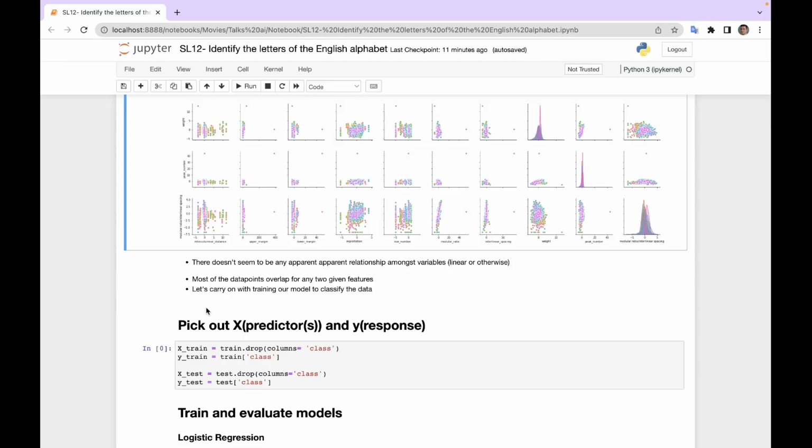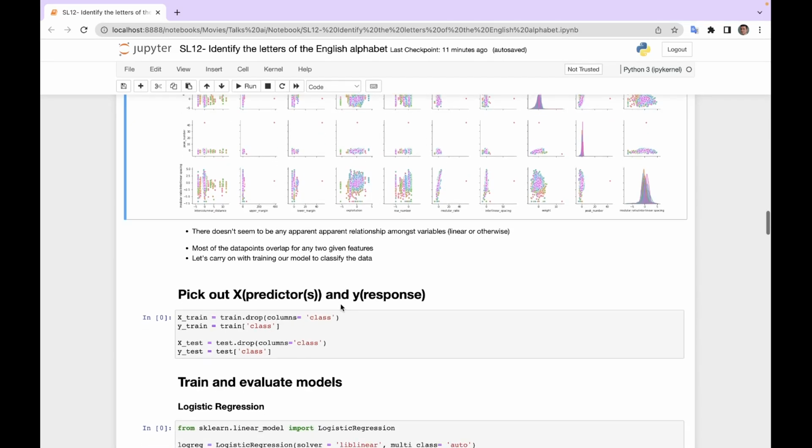Yes, and let's carry on with training our model to classify the data. For that, first thing before that, we will pick out X, that is the predictors, and Y, that is the response.